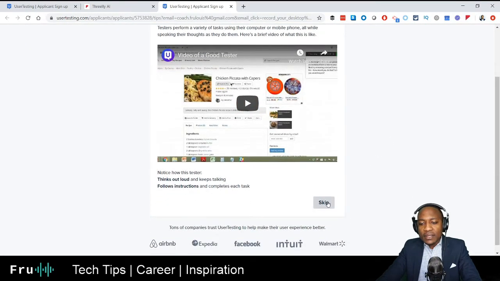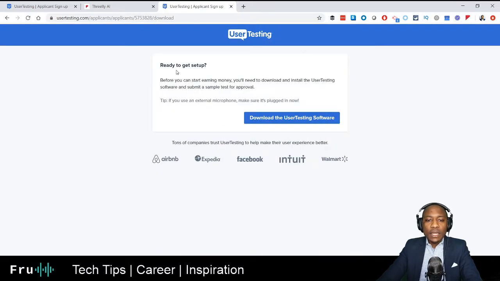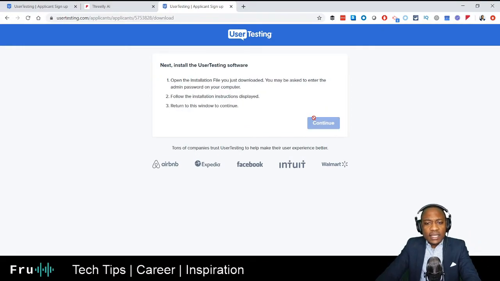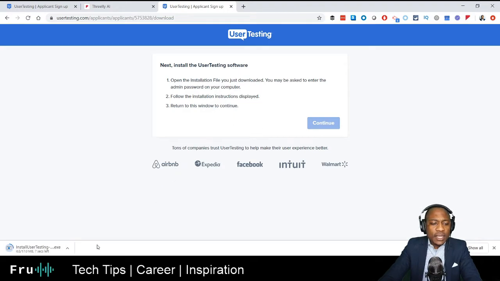All right, let's go ahead and skip this. Ready to get set up. Download user testing software. So apparently it's gonna need software for me, and this software would be needed because as you're going through the testing process, I believe it's gonna be capturing all the tests you're doing, your video, I believe, on your screen. So let's see if we can download the software. It takes a few minutes to download, and that's the software we're gonna be using. So let's go ahead and open up that software.